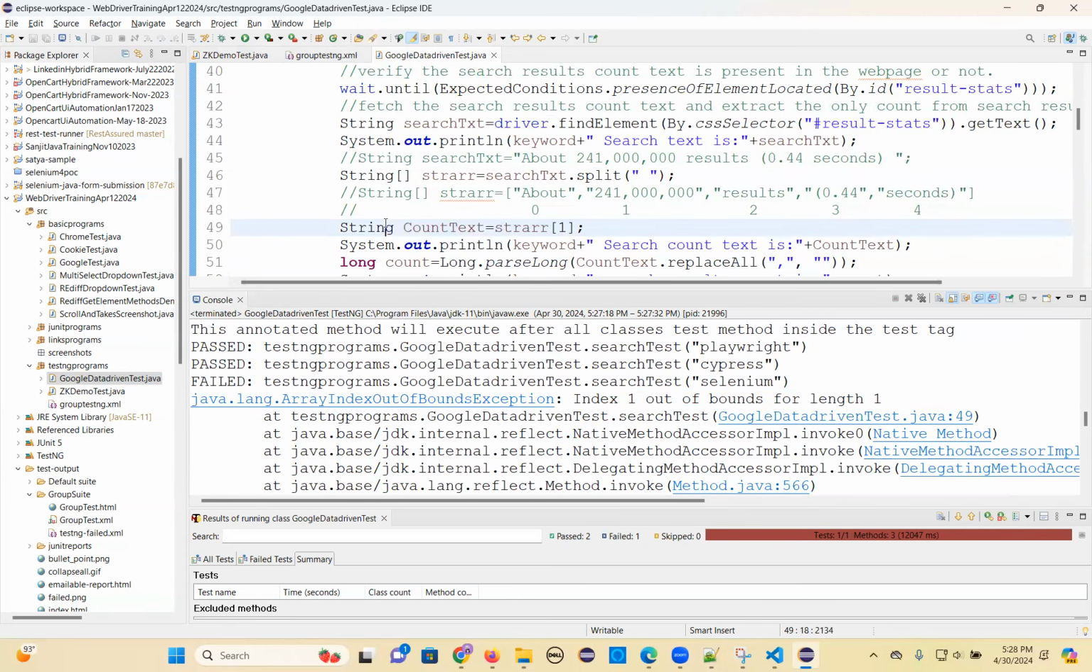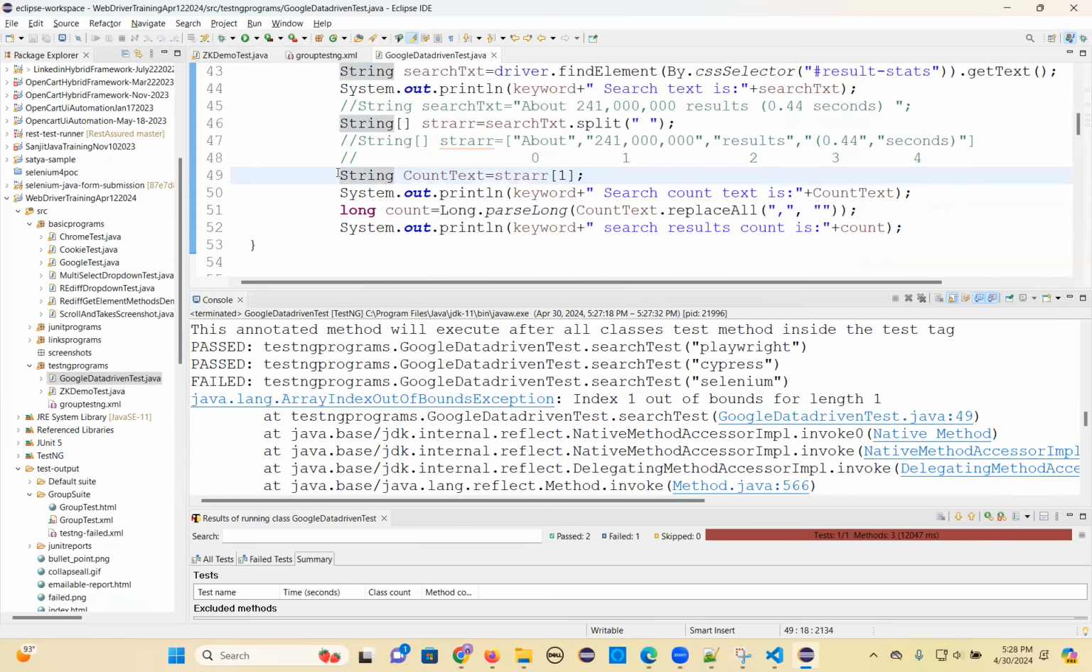You can handle this with a try catch block.